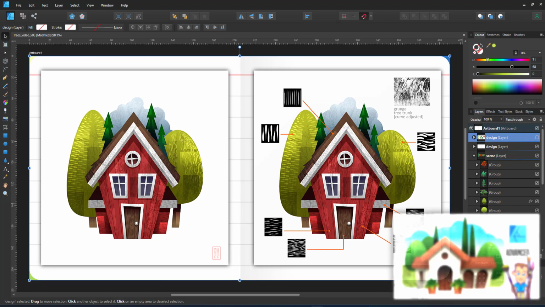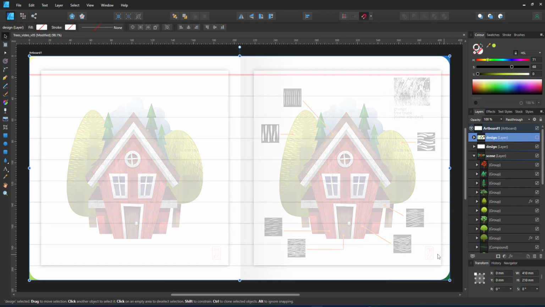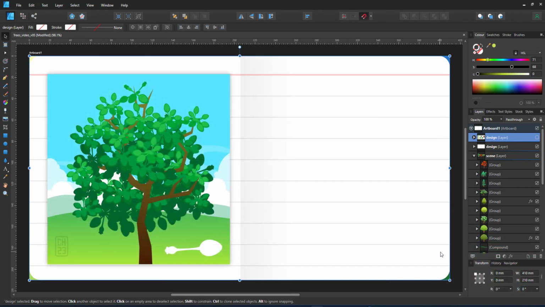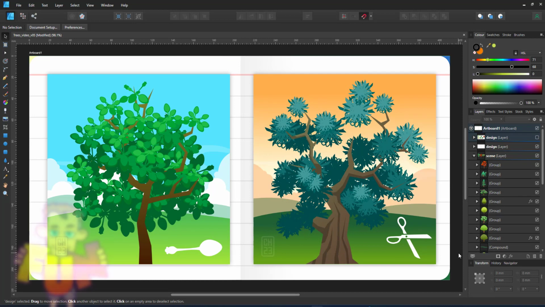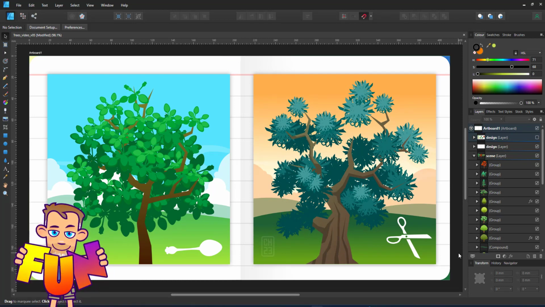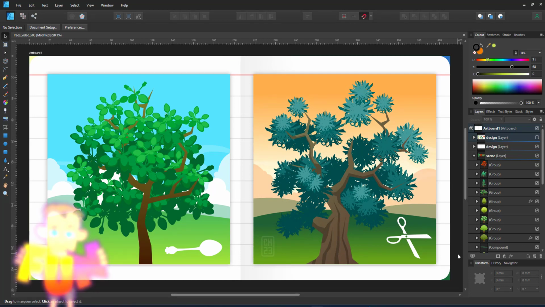You can use various shapes for your clusters. You're not limited to leaves. I used spoons or even scissors and they still look like trees. Play around with it, have fun with shapes and colors.